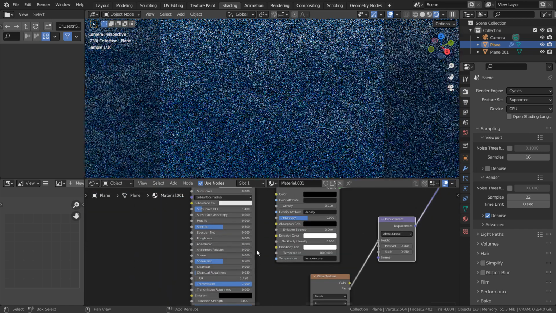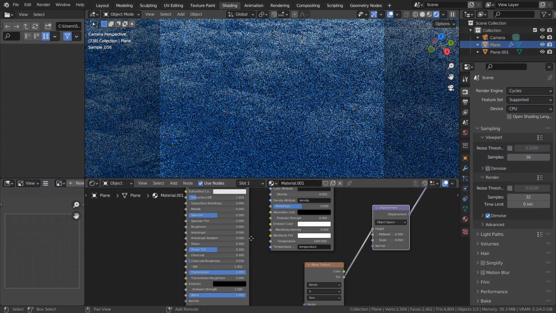I didn't use the alpha node to make this material transparent, because we can barely see the patterns that way.